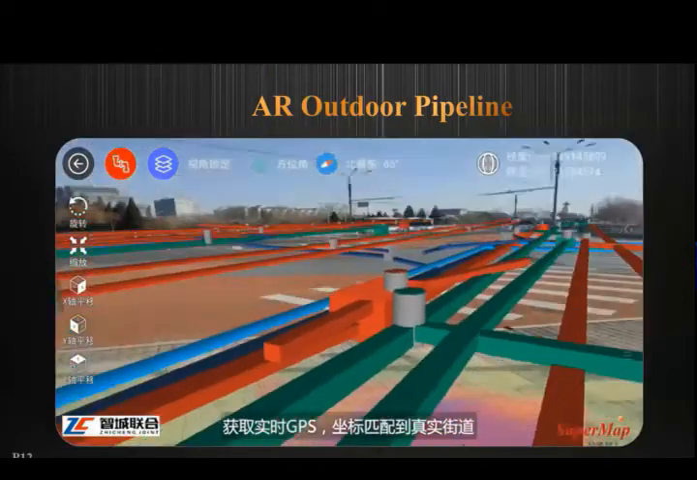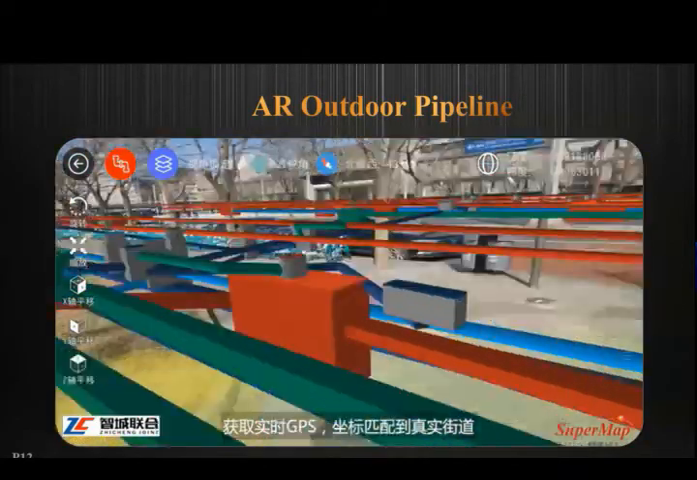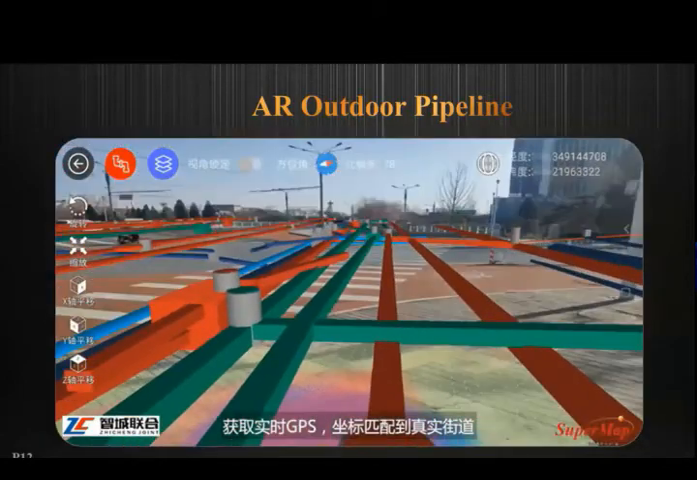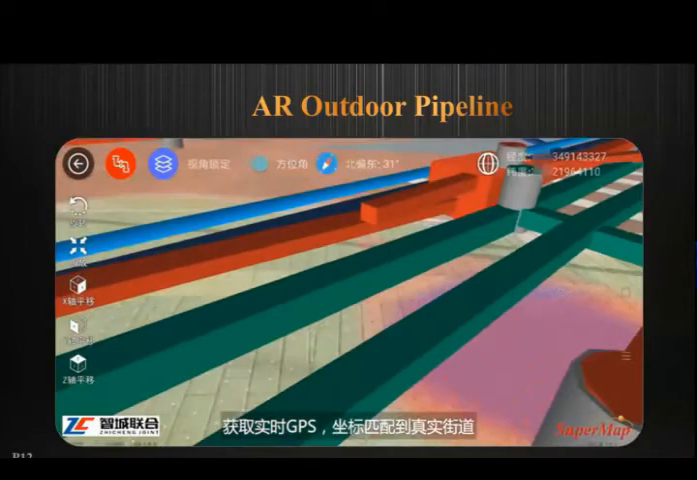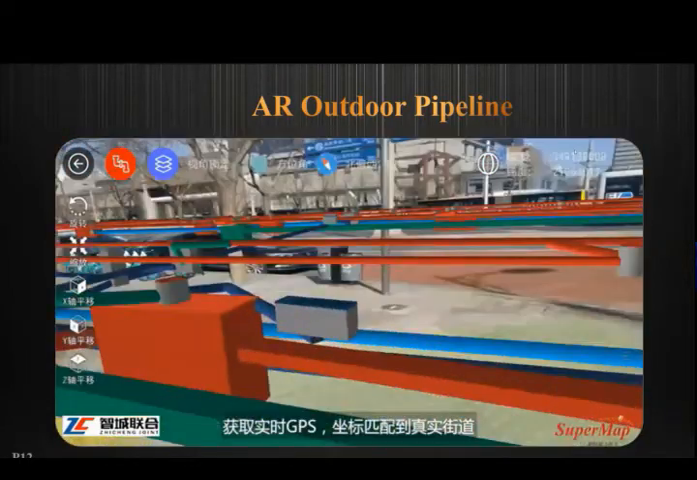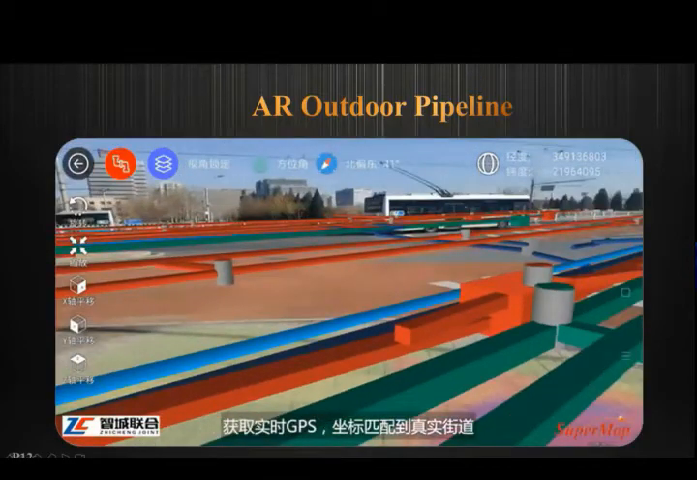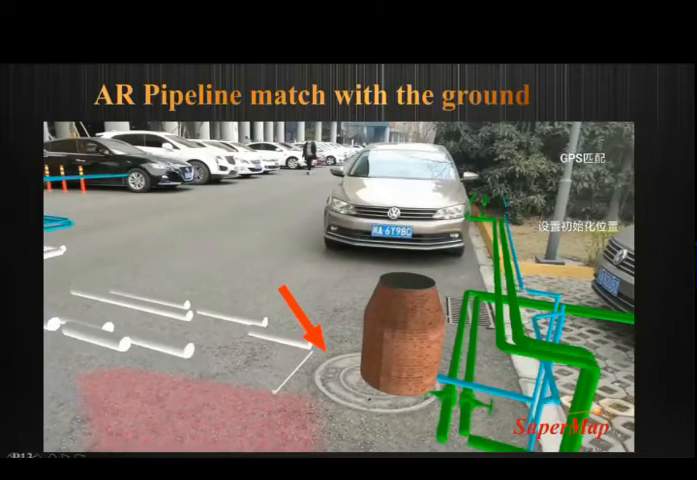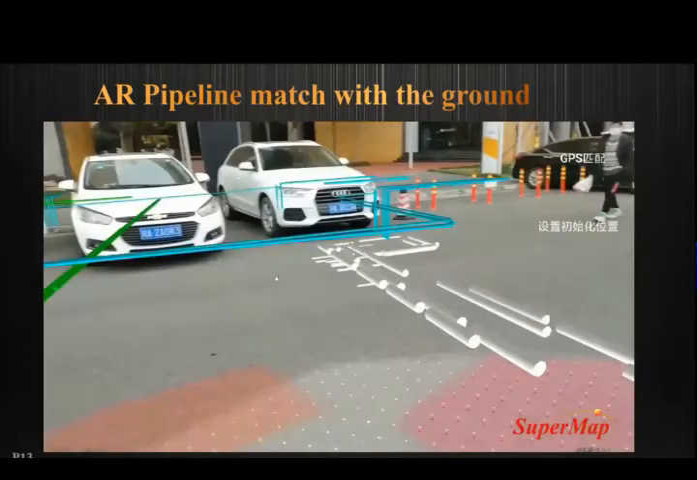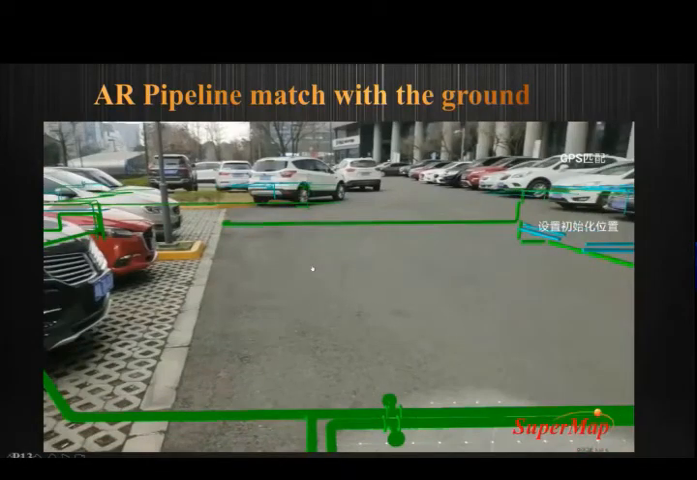And not only the indoor pipeline, same as the outdoor pipeline. When we get real-time GPS coordinates of the pipelines, then we could match the models with the real streets. And the pipeline also can match with the ground seamlessly. You could adjust the height of the models and see the distribution of the pipelines across the streets.